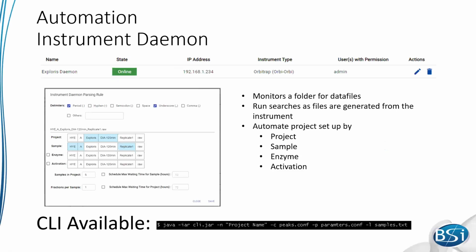All right, so what about automation with Peaks Online? One of the neat things that we're releasing in the next version of Peaks Online is the ability to set up an instrument daemon. So what does that actually mean? Basically you set up a connection to your instrument computer, or any computer or any folder where the data from your instrument is going to. It will monitor that folder for any new data files, and as new results come in, it will be able to run searches as they come off the instrument.